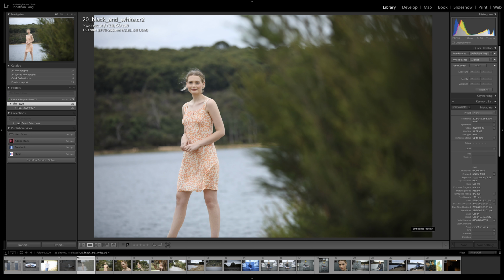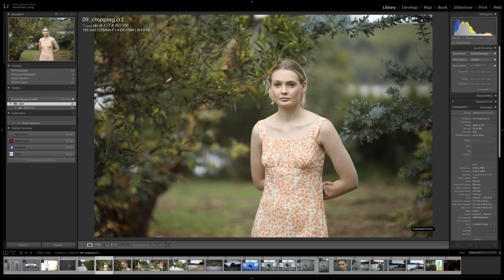The great thing about using these flags is that you're not losing any data and you're not deleting anything. If you change your mind later and decide that you actually did want to edit and keep a rejected image, you can just change its flag. I'm just going to go ahead and make a series of picks and rejects right now as an example.